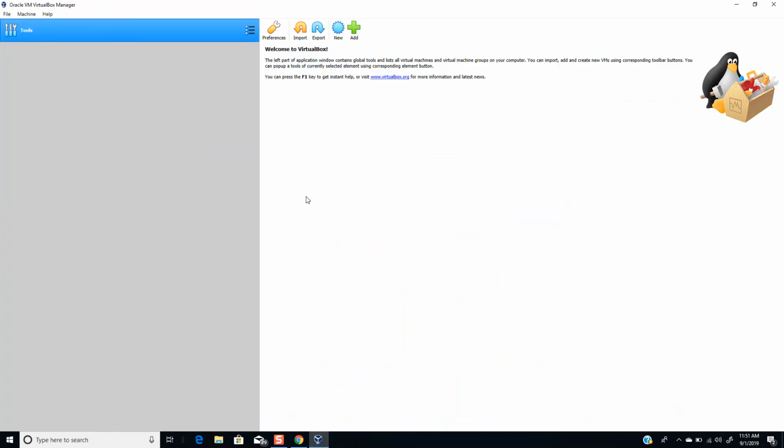So this is the VirtualBox console, and I'm going to give you a general overview of this VirtualBox Manager. We have the File menu, Machine, and Help. When you want to create a new virtual machine, you can click from here. If you want to add an existing one, you can add from here. If you would like to import a virtual appliance, you can do that from here, and you can also export.